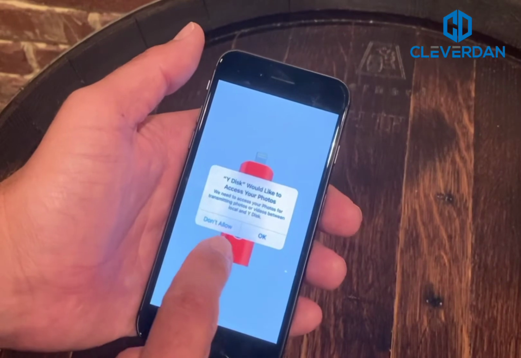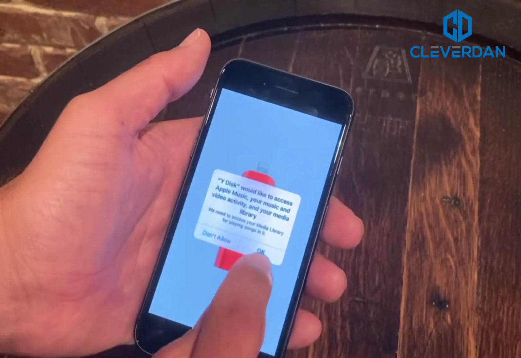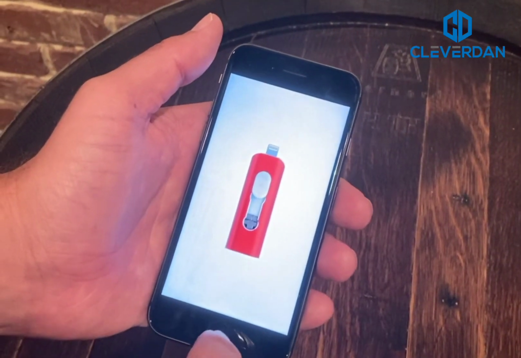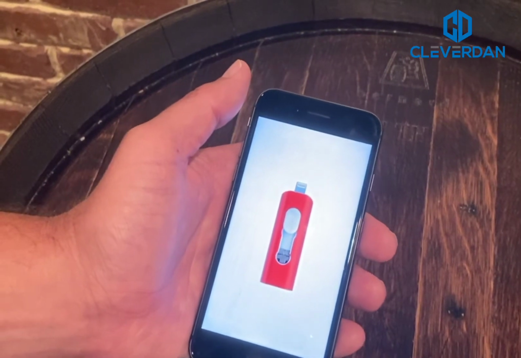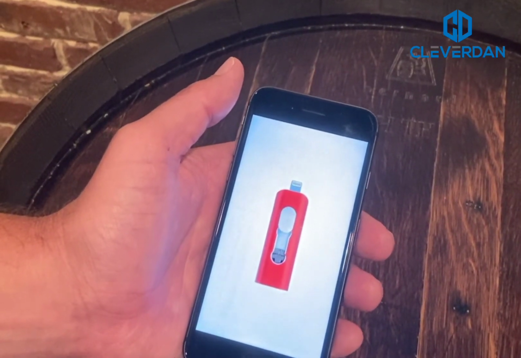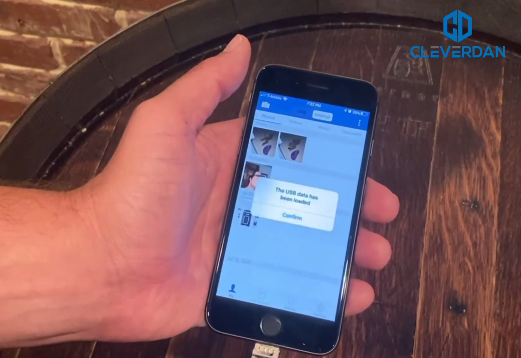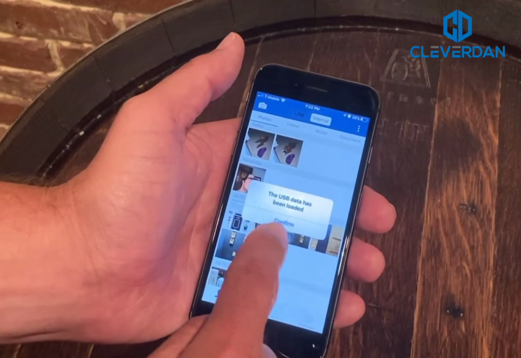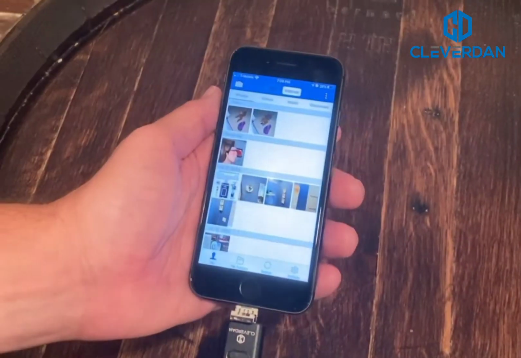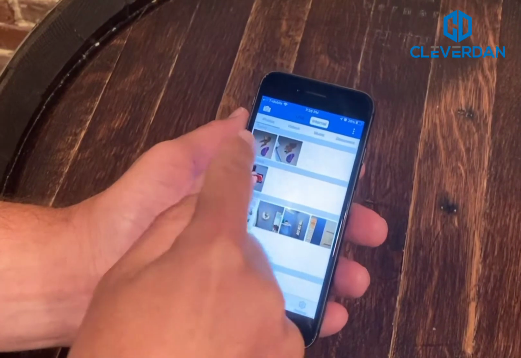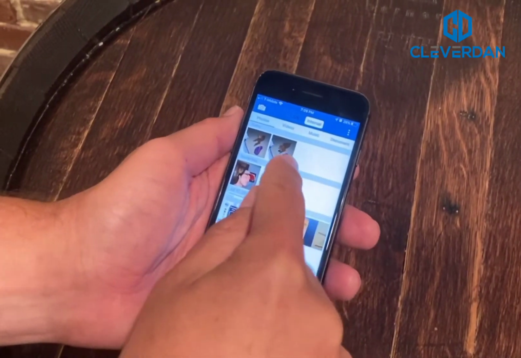And when you click on it, you give it access to your photos, access to your files. And this is the way that you can transfer, store, and share photos and videos with iPhones or iPads. So here you'll see that the USB data has been loaded. So you can see in the app there's a lot of different files and categories and sections.